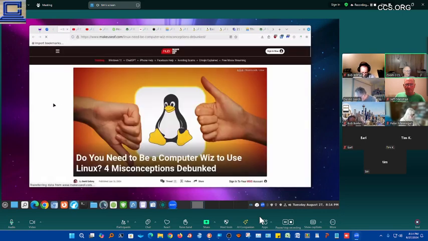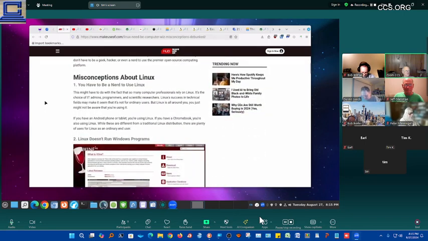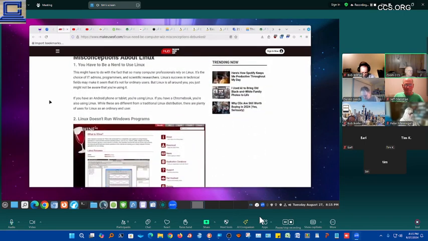Now, this is just an article, no video. Do you need to be a computer whiz to use Linux? 4 misconceptions debunked. Okay. Misconception 1, you have to be a nerd to use Linux.